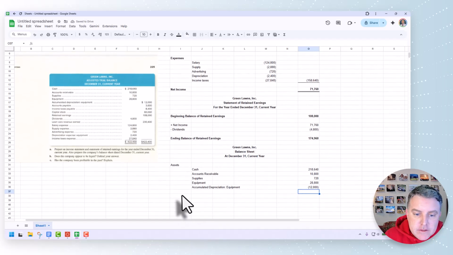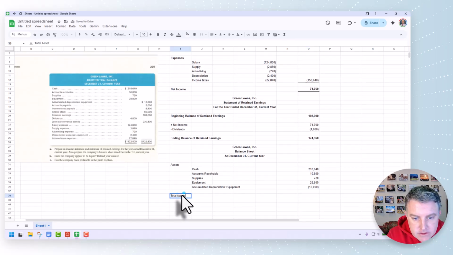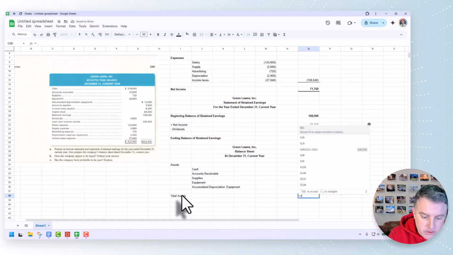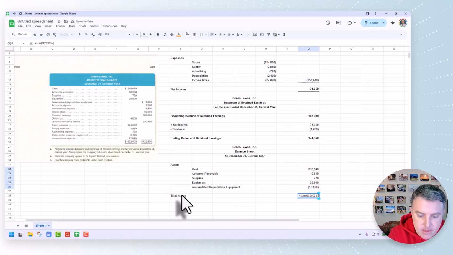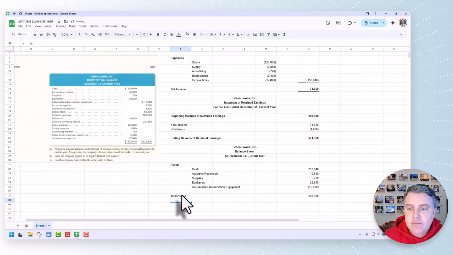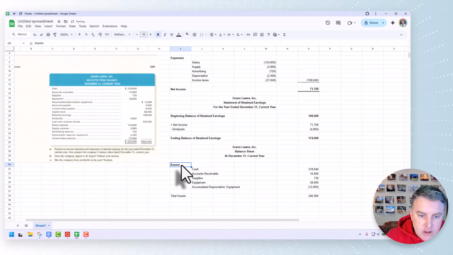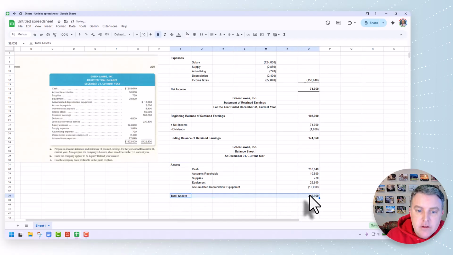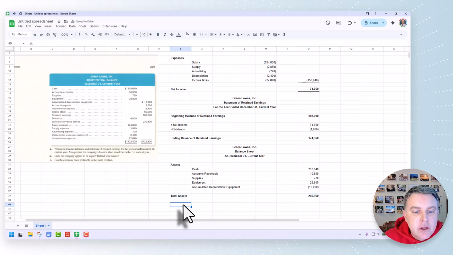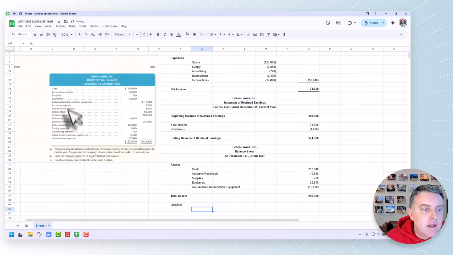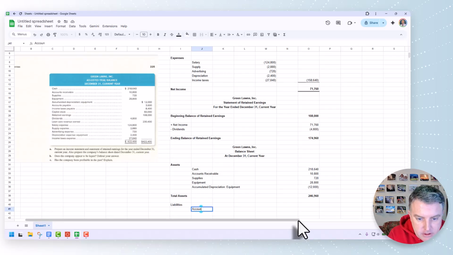All right, and that will give us our total assets. So we can just total this up. All right, so $246,960 as our assets. I'm going to bold this so we can tell easily that it's a total. Next section, we want to list out our liabilities. And liabilities here are going to be accounts payable, taxes, and that's it. So you're going to have accounts payable.